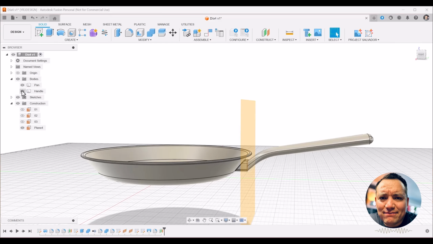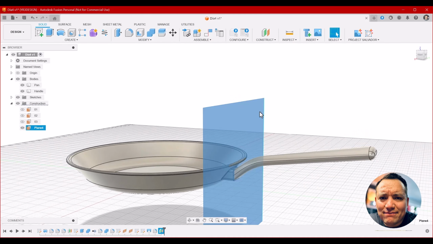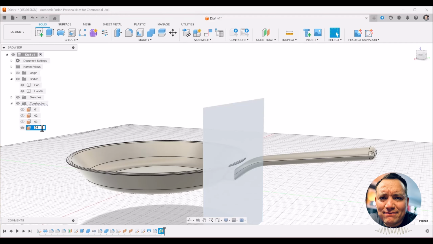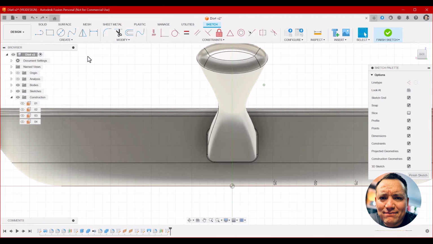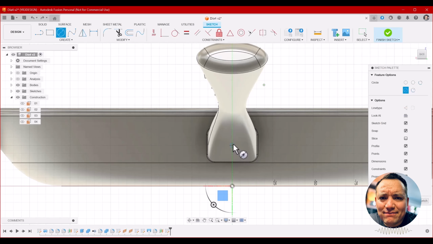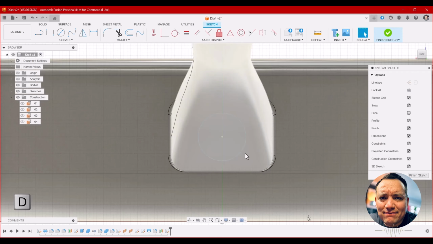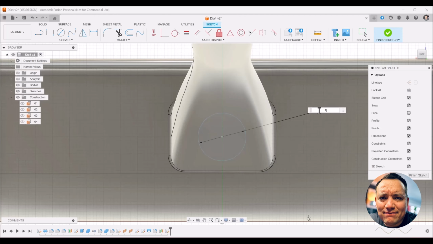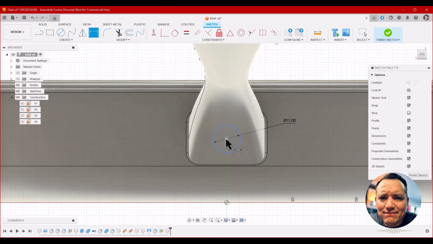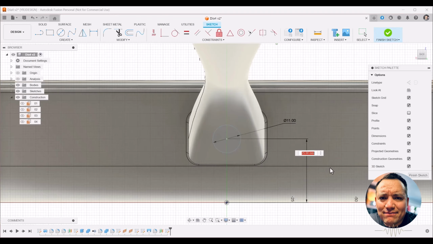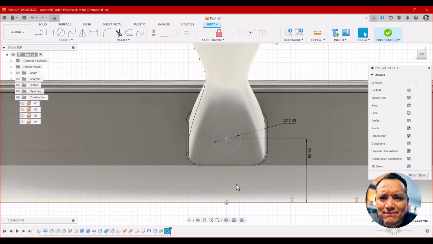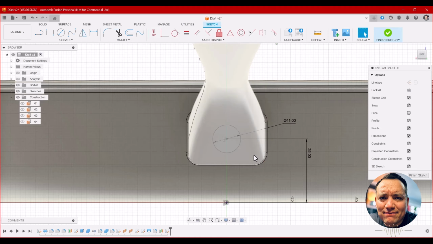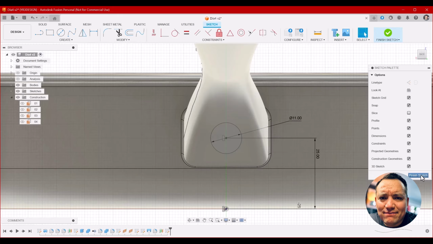Let's activate handle again. Let's now rename this plane to 4. And now let's create a sketch on this plane. Circle, right above here. The diameter will be 11 millimeters. And the distance to the origin, 25 millimeters. Then add a vertical restriction for these two. And close the sketch.